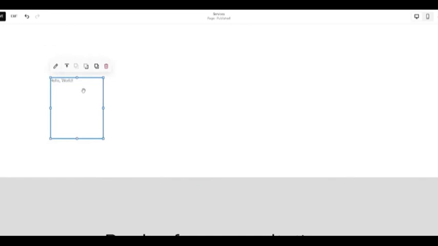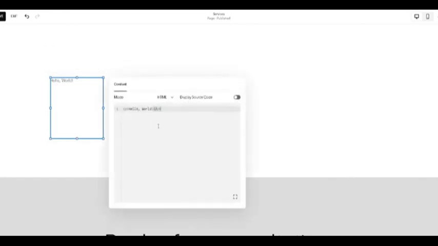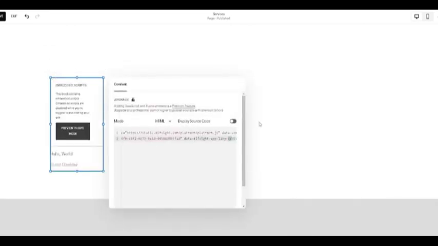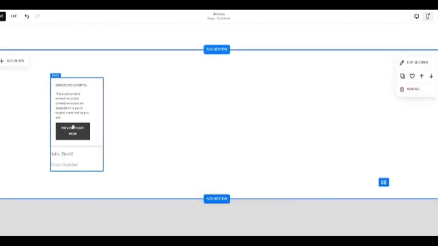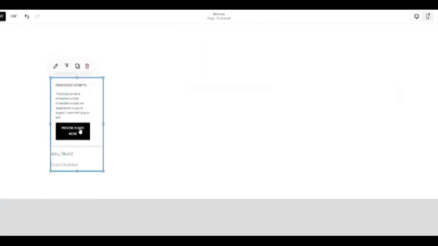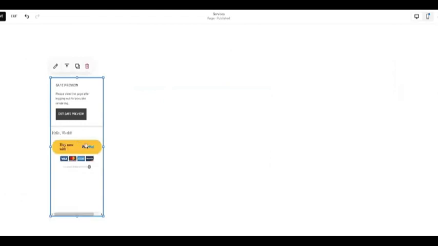So here in your page, as an example, just select a section. For example, I am just going to delete this one here. Just click on add block and find the code block. Now from here, you want to double click on it and simply paste the code that you copied. So that's how you do it.